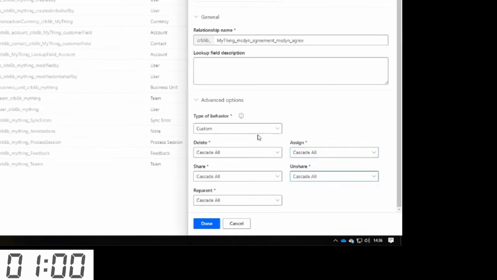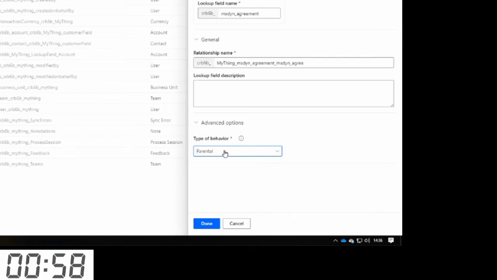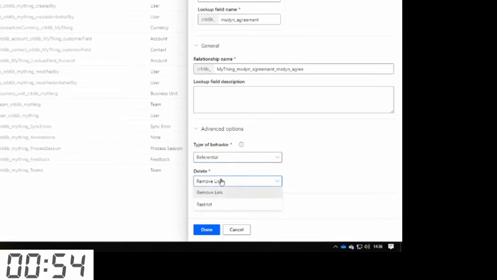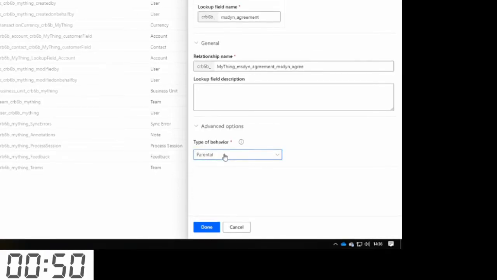There are two standard options available to you as well, namely referential and parental. Referential has cascade none for each of the assign, share, unshare, and reparent, but with delete as remove link or restrict. Parental has cascade all for all options, including delete. A word of caution here: a child entity can only have one parental entity, which you can cascade sharing or assigning. If there are two relationships, you will have to decide which one you would like to use to cascade.